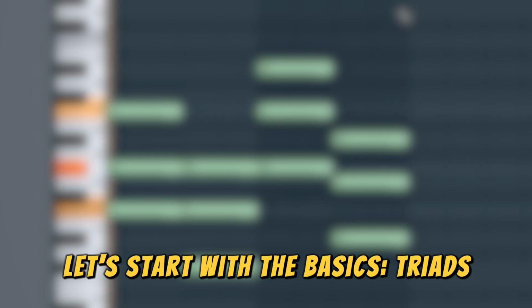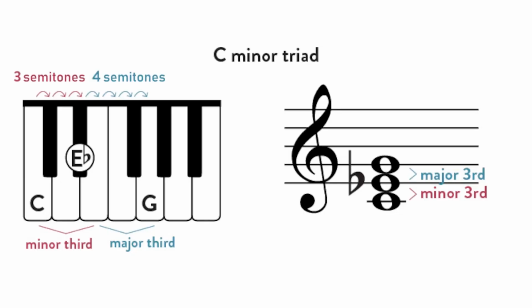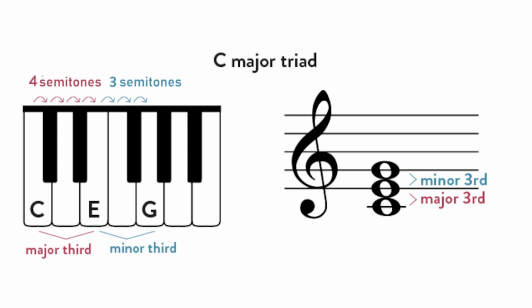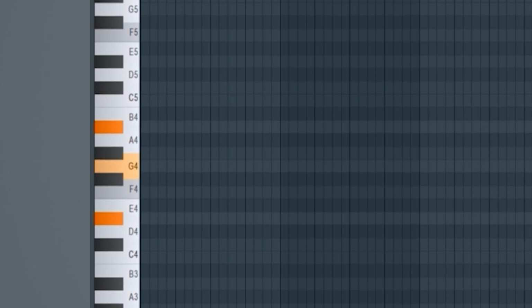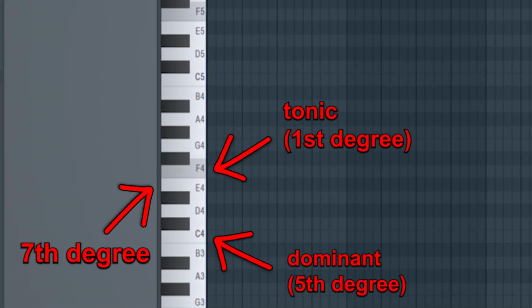Theory. Let's start with the basics, triads. There are two main types of triads, minor triads and major triads. We'll focus only on these. In minor scales, when using the chord on the 5th degree, known as the dominant, you need to raise the 7th degree of the scale.